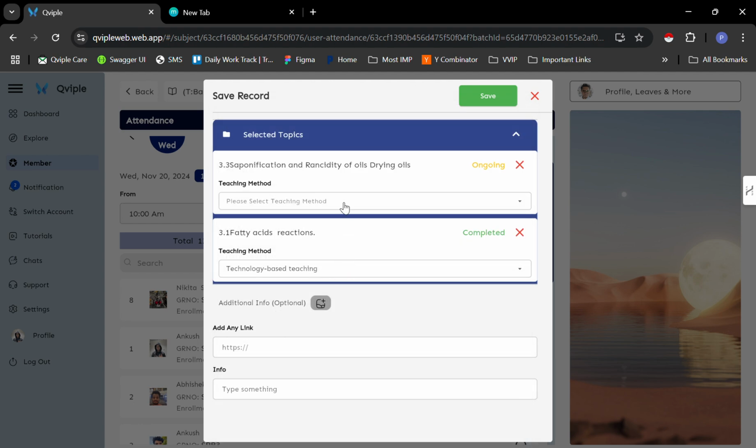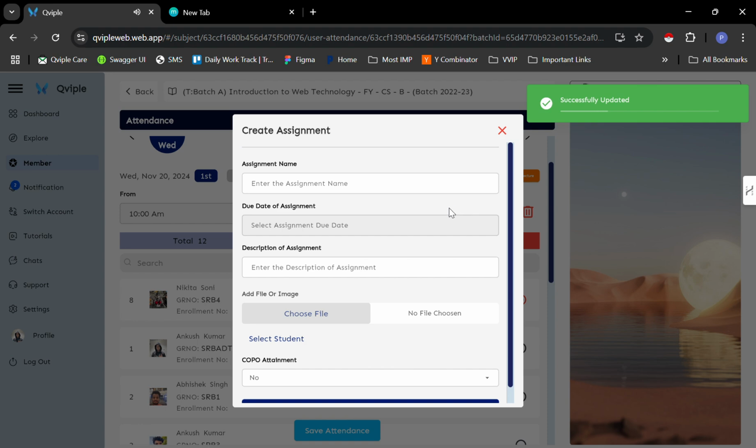I'm updating that, and after updating that particular teaching method, I also have the option to provide any additional link for students or even any additional information regarding the lecture for students to refer, or I can add any attachment file, Excel file, PDF, anything that I have regarding that particular topic. Then I just have to click the save button, and it will be saved.